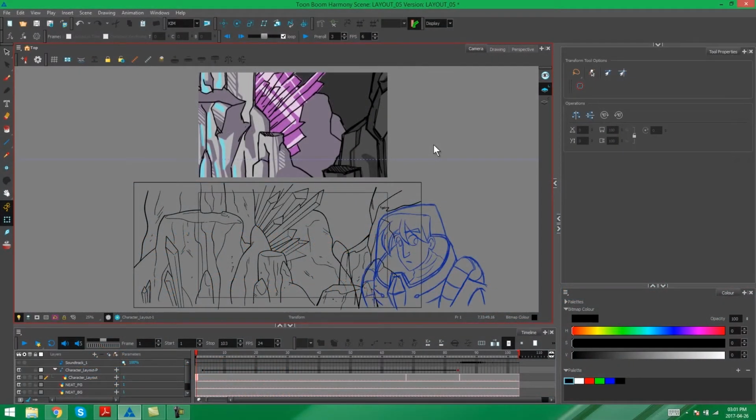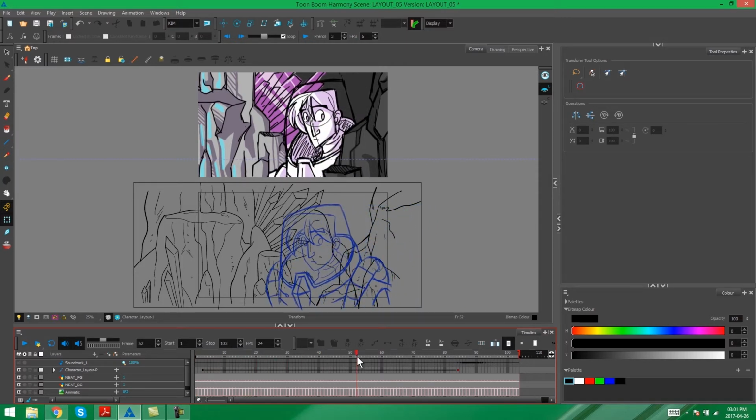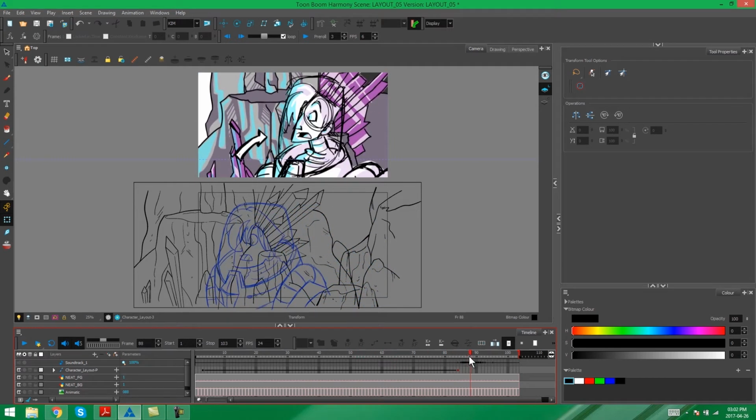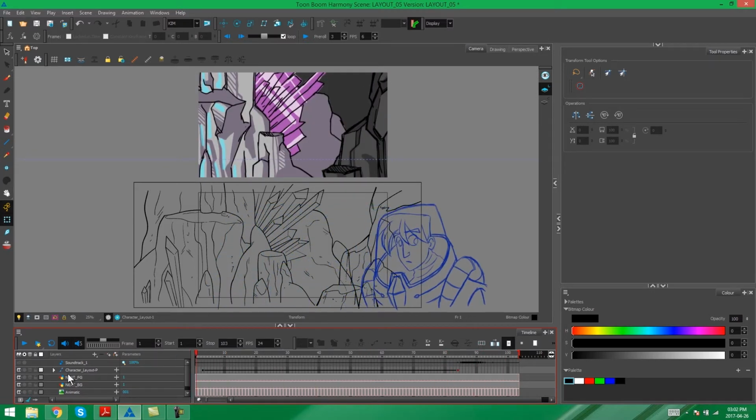Hey everybody, welcome back to doing camera layout and multiplane layout in Harmony. In this video I'm going to specifically be looking at the camera movement that needs to happen throughout this scene. If we look at the animatic that's being placed above our camera, you'll see that the pan happens from right to left across the screen and then stops. So we need to make sure that that camera motion is going to happen in this layout.